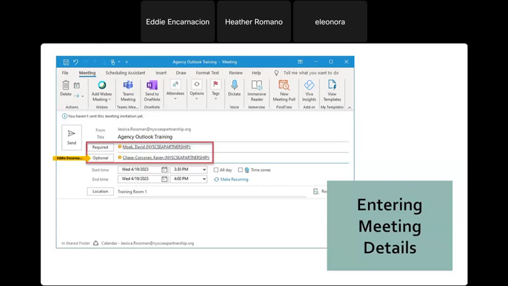It's always helpful to give your meeting invitation a helpful title so that people have an idea of what will be discussed at the meeting. And just like appointments, you'll also specify a location, a date and time for the meeting, and when you're done, click send.